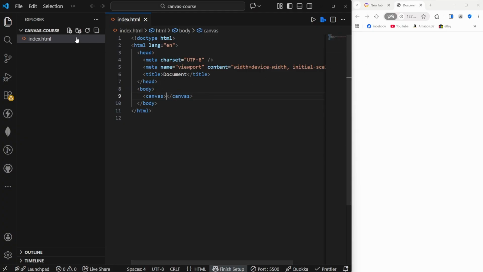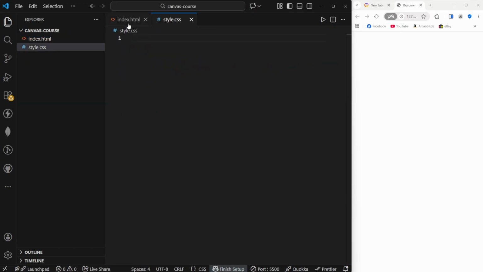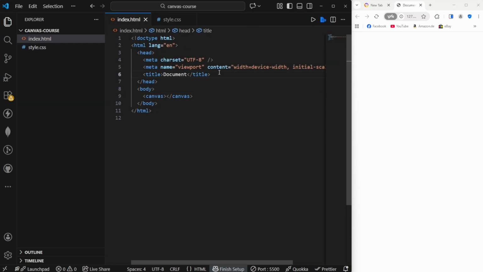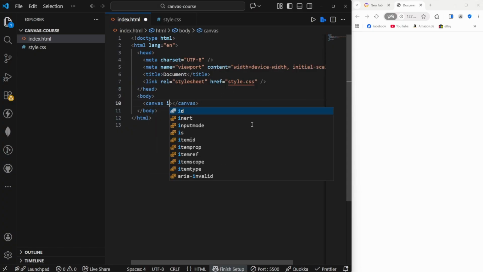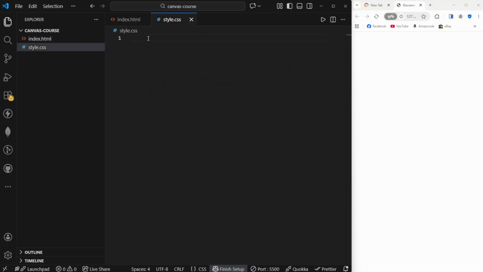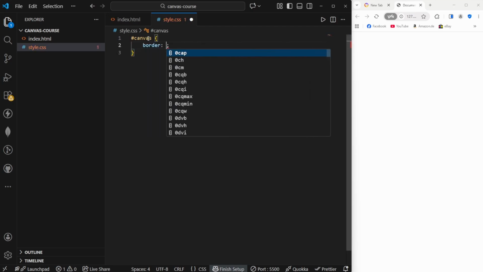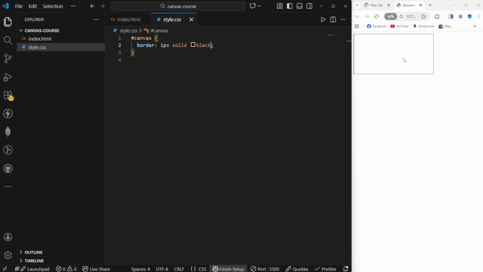So let's use a style sheet in order to do so. So let's create a style.css file. And let's start by linking the style sheet to our HTML page. So link:css to link our style sheet. And now let's target our canvas. Let's use an ID, for example. ID could be canvas. And now let's target #canvas inside of CSS. And let's use a border of 1 pixel solid black. And as you can see, this right here is our canvas.